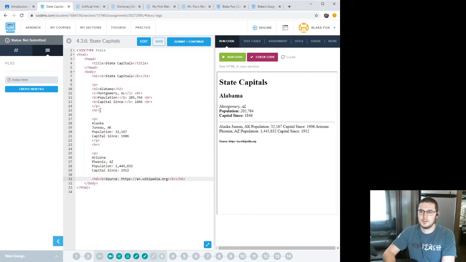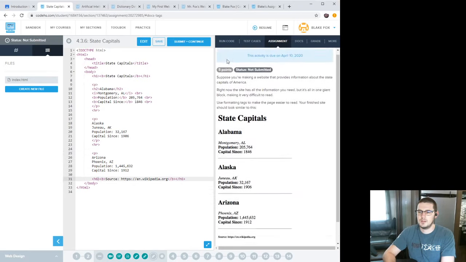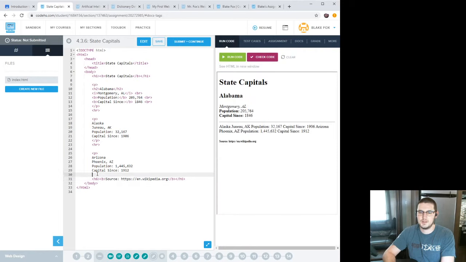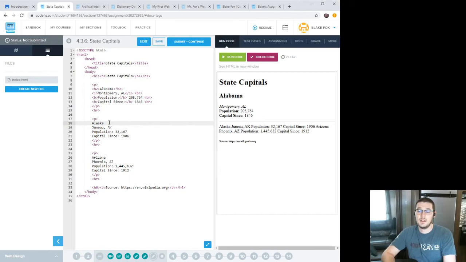Okay, so there should be a line under each one. So then another paragraph tag there, and then let's do another horizontal rule. Okay, and then all we really need to do is copy each of these tags and add them to each of these, so I'm just going to do it this way.